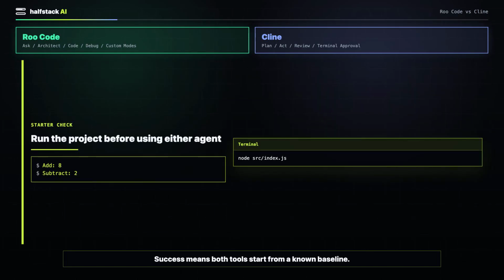Now run the starter project with node src/index.js. The expected output is add 8 and subtract 2. Now we have a simple project. Both Roo Code and Cline will get the same task: inspect the project, understand it, and add multiply and divide functions.